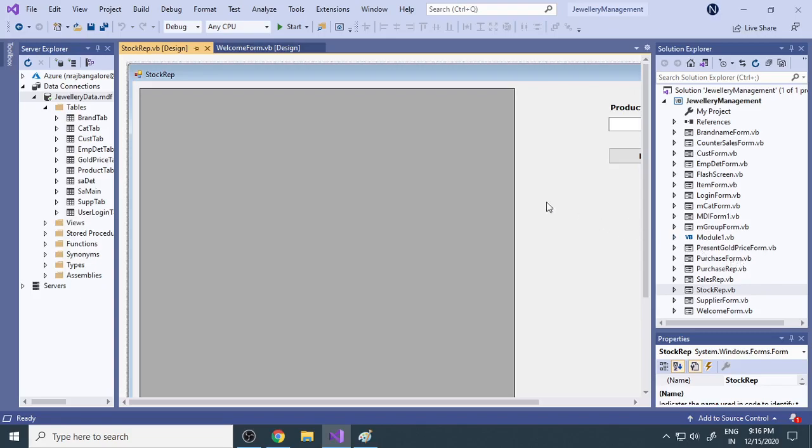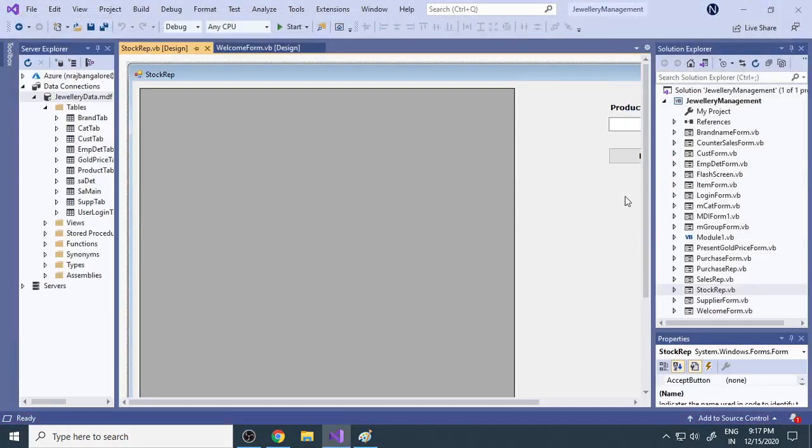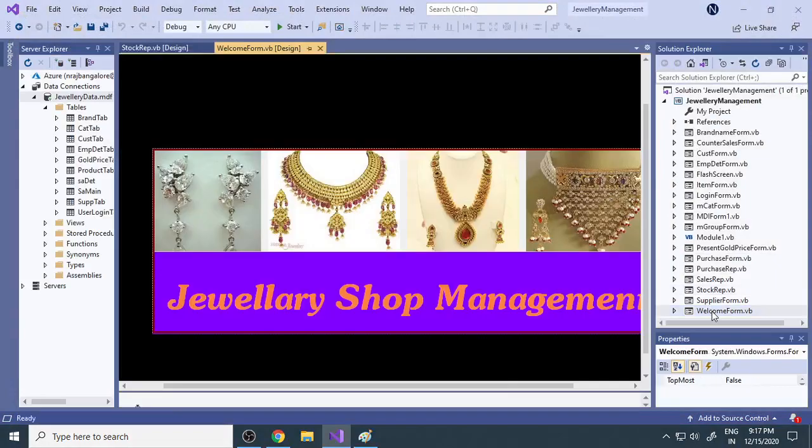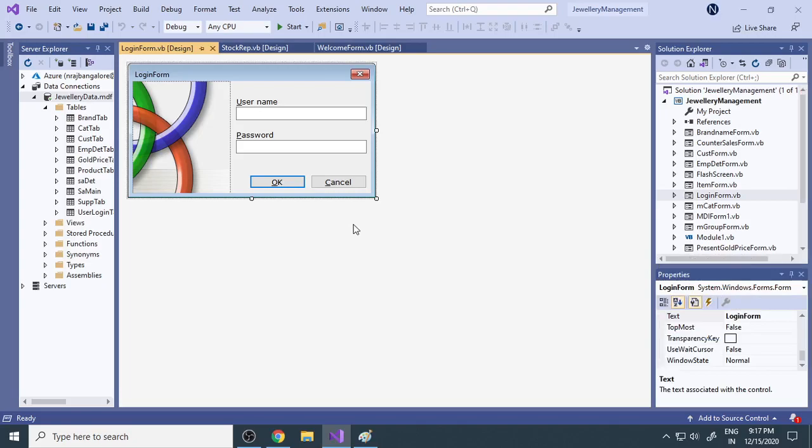Fine. First, let me run the project. I'll just go to start and run the project. It takes a little time, so fine, no problem. Here you can see that this project is running, but it goes straight to the MDI form. What you are expecting is that it should go to the welcome form first, and from there to the login form. After that, if login is successful, it should show me the MDI form.